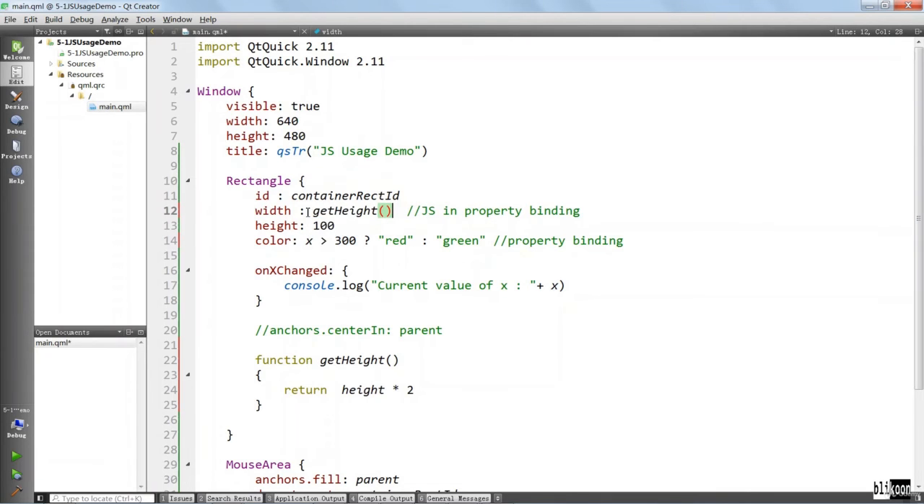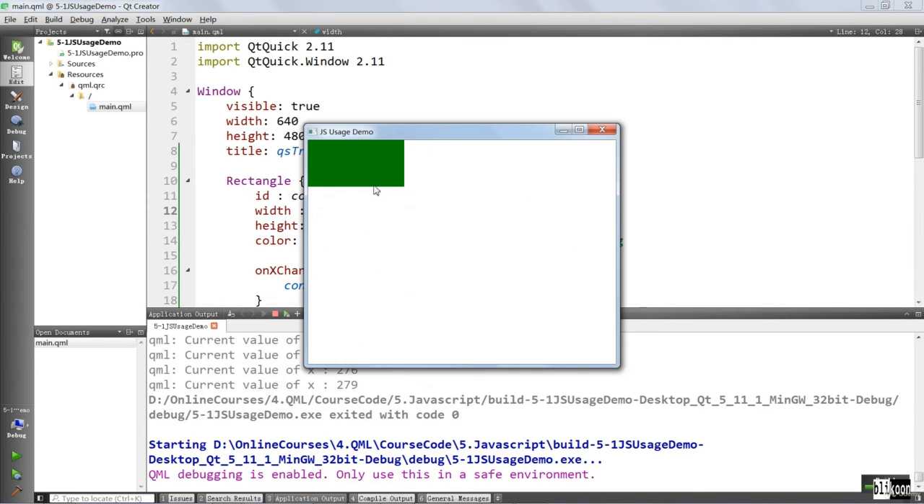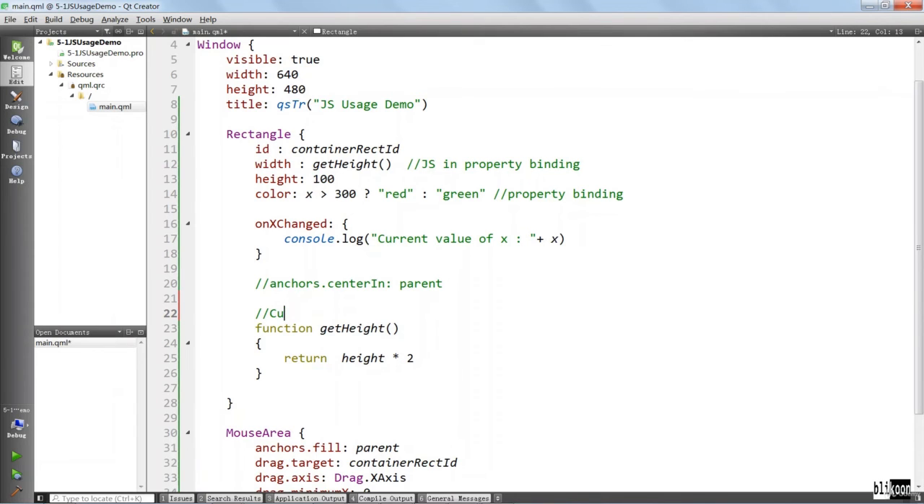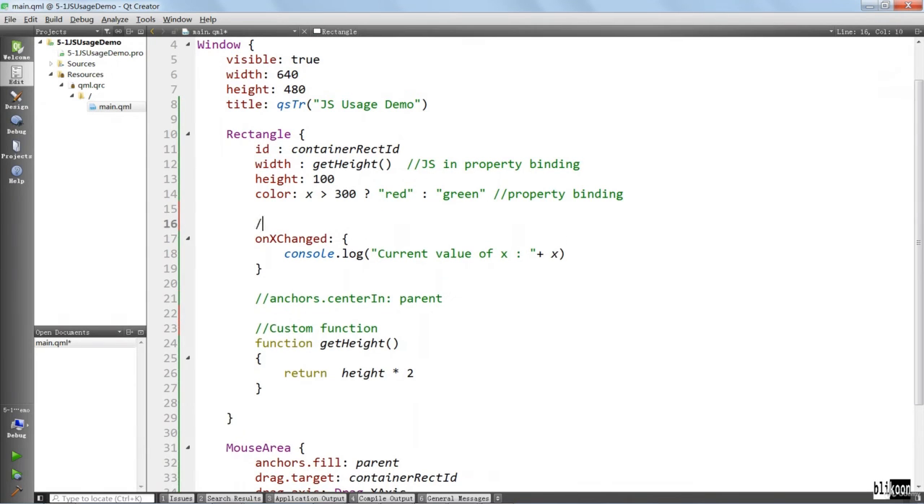So we can pass get height here. Okay, this is a function we defined inside this rectangle, and we are calling it here. Let's run the application to see that things still work the same way. You see that the width is 2 times the height, and our code still works. Let's flag this function as a custom function so that you have this as a reference. And again, you might have noticed that in this place here on X changed, we have used JavaScript in a signal handler. Okay, so let's flag this too.